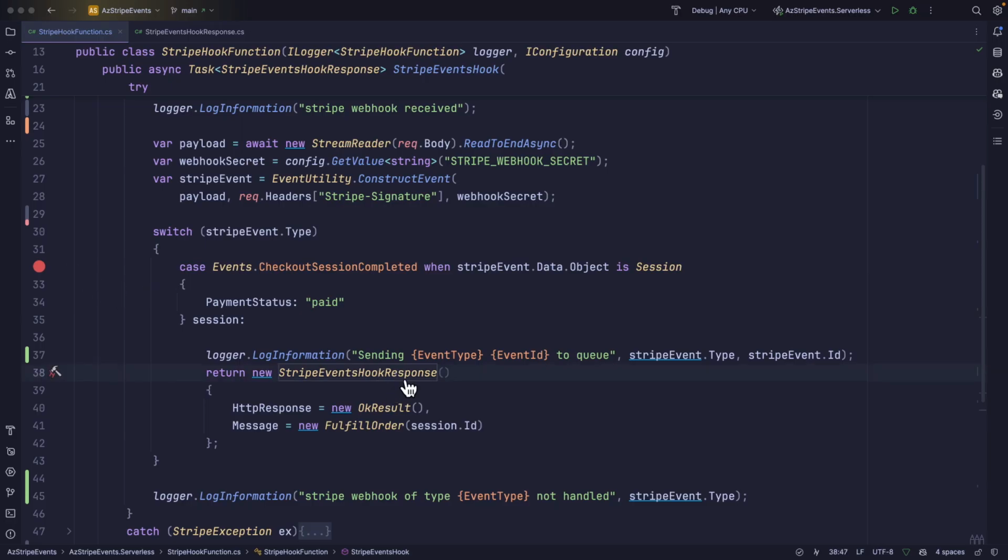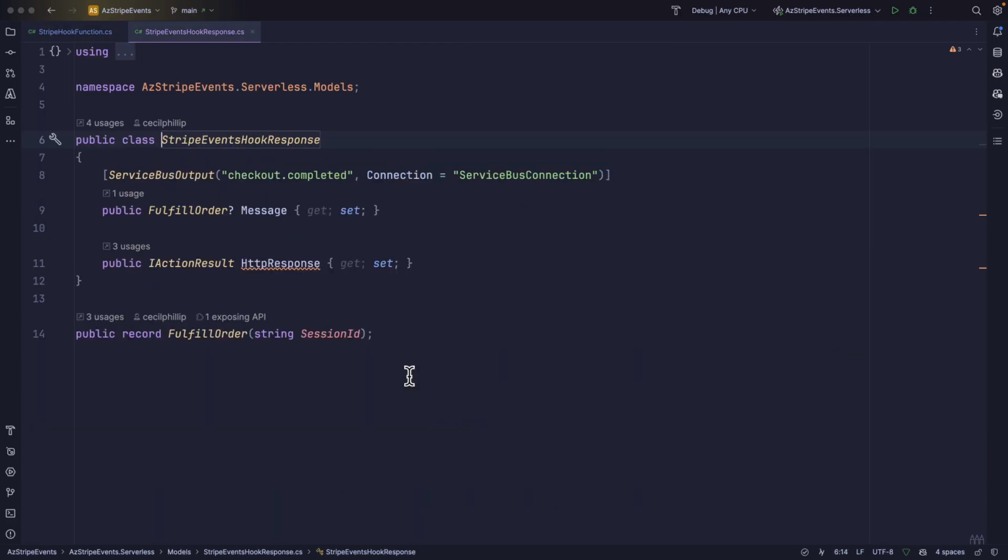If we take a look at that events hook response, you can see that this is just a custom type. The message property is labeled with a custom output binding, so it lets Azure Functions know what queue and connection to use whenever it's sending the message. The second property, which is of type IActionResult, is used to send an HTTP response back to the caller. In this case, it'll be Stripe, so they'll know that the webhook event was successfully received and we're working on it.